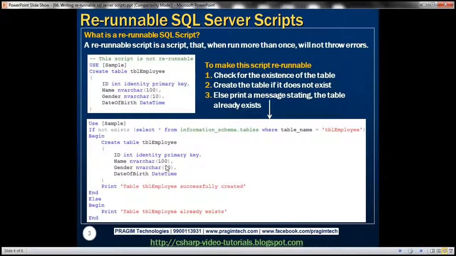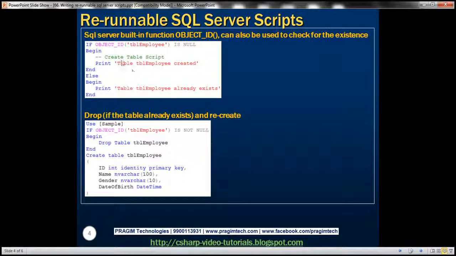Now, to check for the existence of the table, we have used information_schema.tables. There is another way to check for the existence of the table. You can simply use this SQL Server built-in function, object ID, and pass the name of the object. Here the name of the object is our table name. So if this object already exists in the SQL Server database, then it will have an ID, and this function is simply going to return that ID. So if there is an ID for that object, then we know the table is already there. If it is null, then we know we don't have a table there, so we'll go ahead and create that.